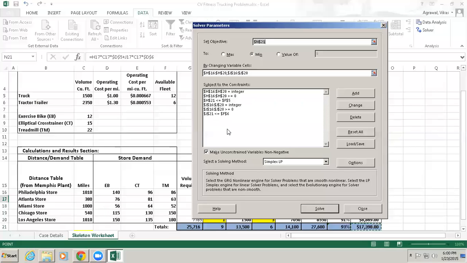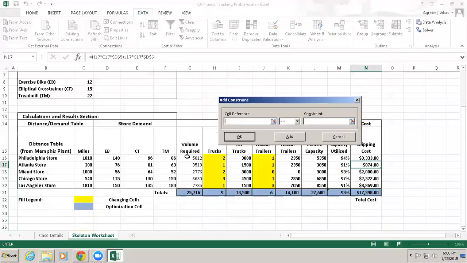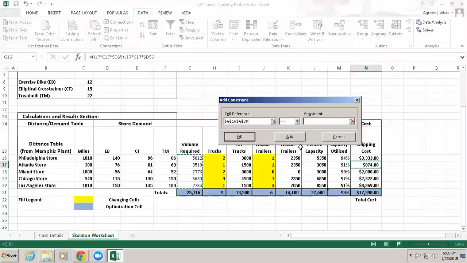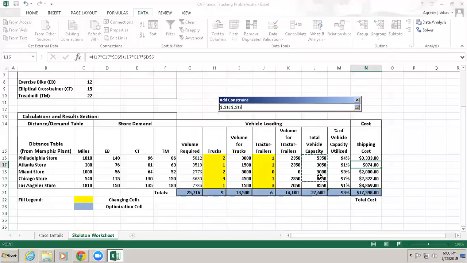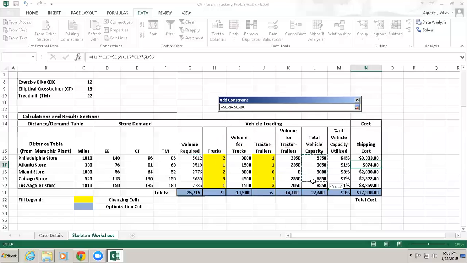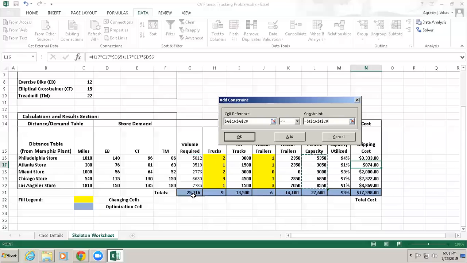The last constraint is the capacity constraint, right? So I'm going to say add here. I'm just going to highlight multiple cells here. All these cells have to be less than or equal to the total capacity for these cells. That was in the volume required one that you did? Yes. You highlighted all of them or the total? All of them, G16 to G20. If you click the total, it's going to come to the same result.